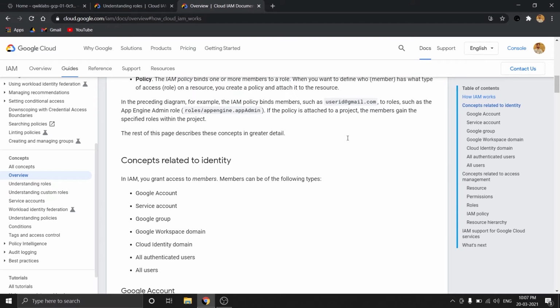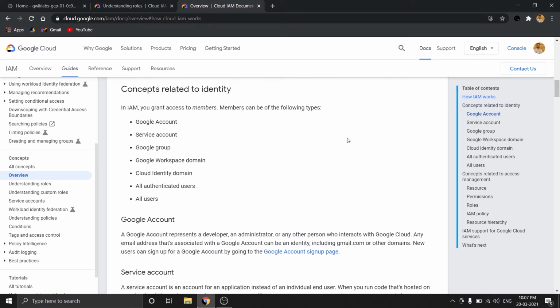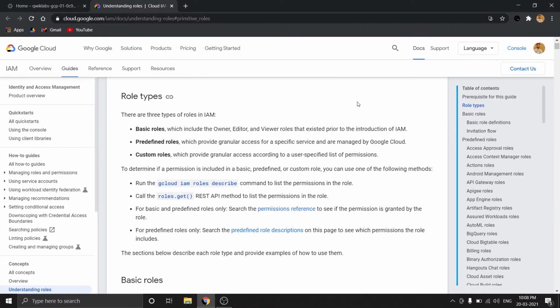Now, moving on to the concepts, you can see in the identity that there are different members, which can be Google account, service account, Google group, Workspace domain, or Cloud Identity domain, and stuff like that. And when you look at the role types, you can see there are three types of roles, which is basic, predefined, and custom. The basic roles include owner, editor, and viewer.